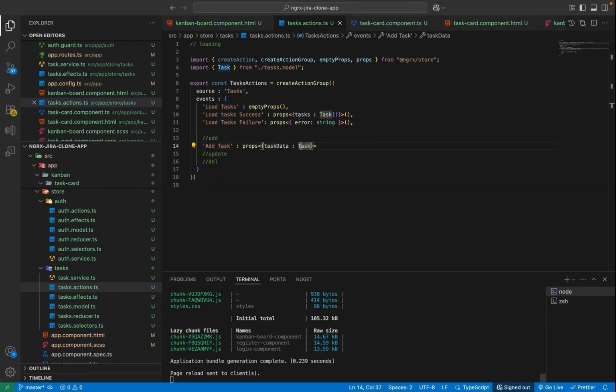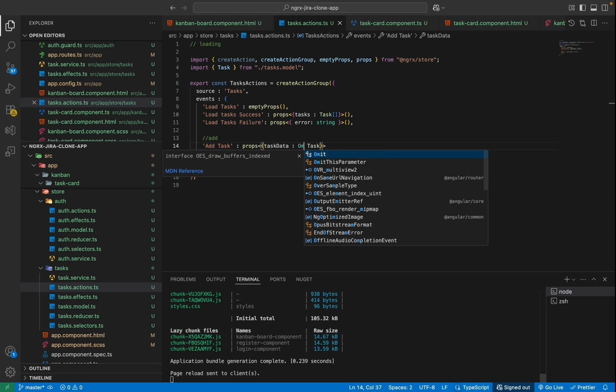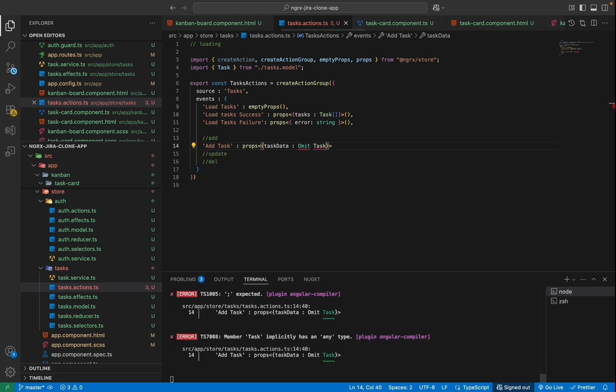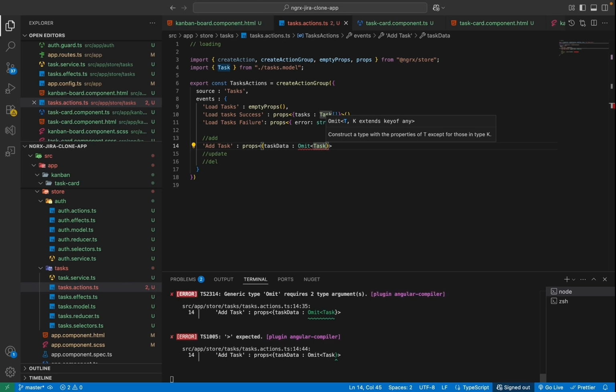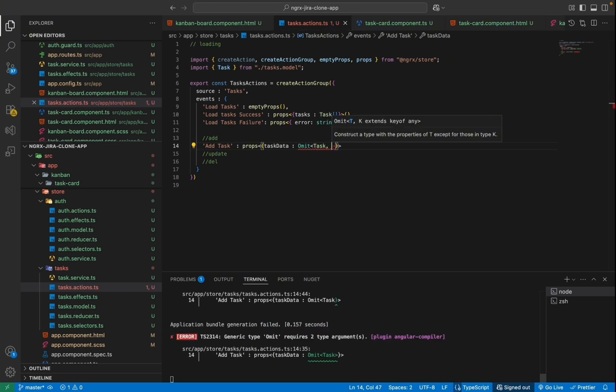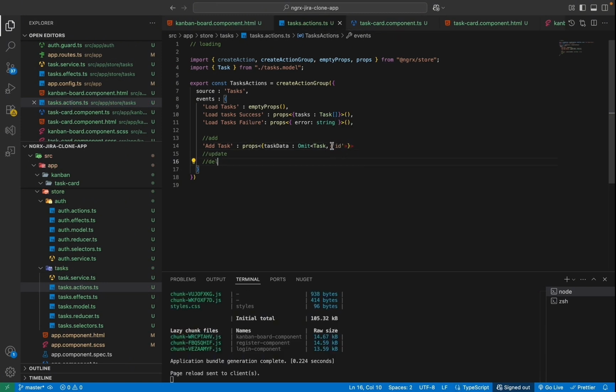So here what I will do, I will make this task of type omit. What omit does is that it will remove any of the properties we want to remove. So inside the task, I will take the property which I want to remove. I'm omitting this ID property from this task. So now when this add task receives this task data, the ID property would be omitted from it, okay? I hope that makes sense.